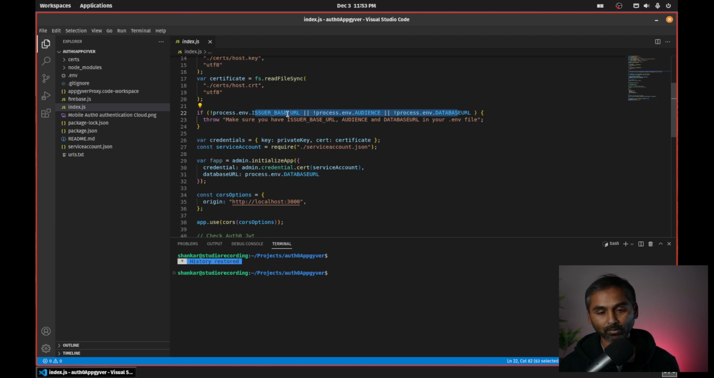Issuer base URL is the Auth0 base URL. Audience is the API audience in Auth0, and I will show you where it is. And then the base database URL. This is the Firebase URL. It's unique per database. So that's the Firebase unique URL, which is maintained in the env file, by the way.